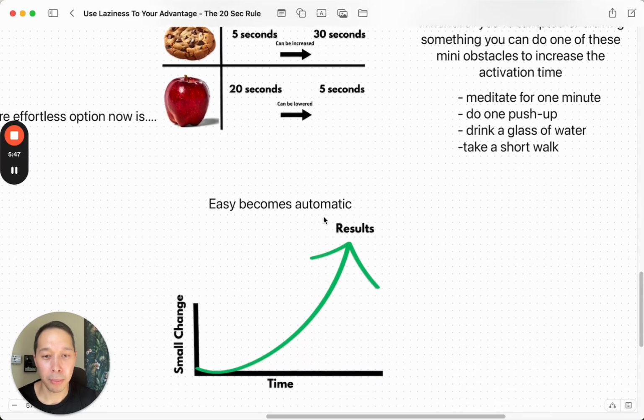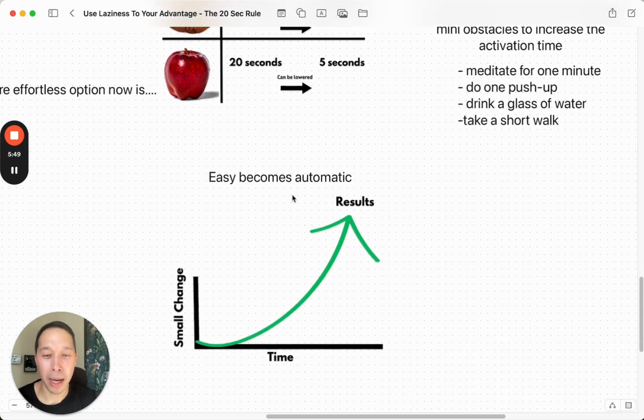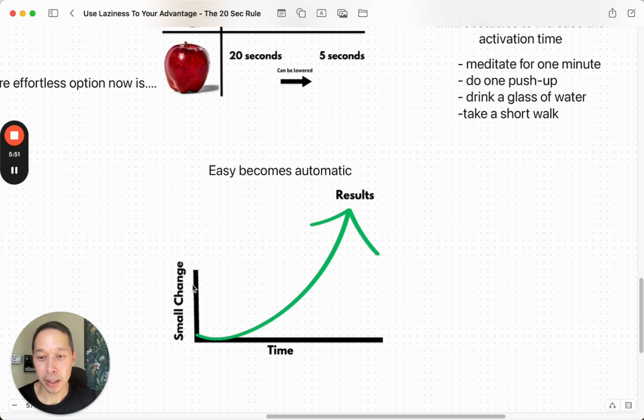So coming back, when easy becomes automatic because it becomes our habit, the small changes over time will help you get the results you need. So it may not seem like you're getting much done each day because it's such a small, insignificant action. But over time, as you do this every day, if you pick the apple over the cookie more often than not, you're going to get the results.